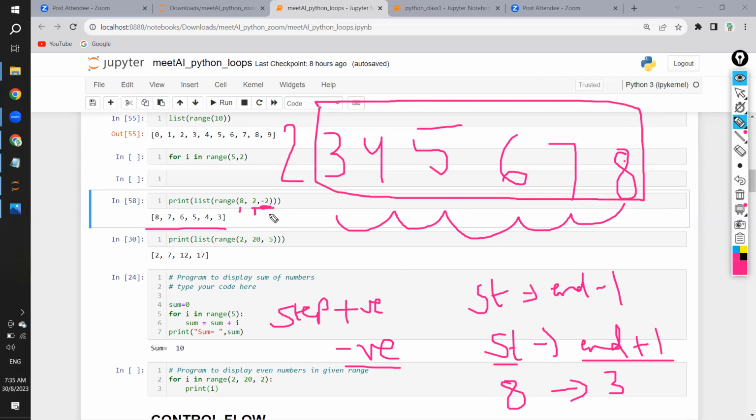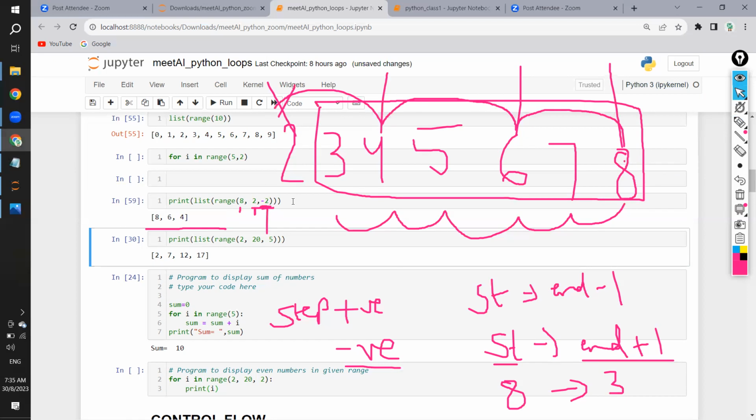But how should you consider them with a step of 2? Start with 8, a step of 2 is 6, a step of 2 is 4, and there is no other step. Okay, you should consider only till 3. So it is 8, 6, 4. As you can see, 8, 6, 4.